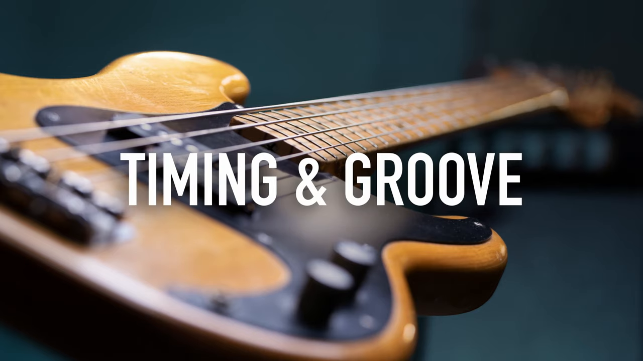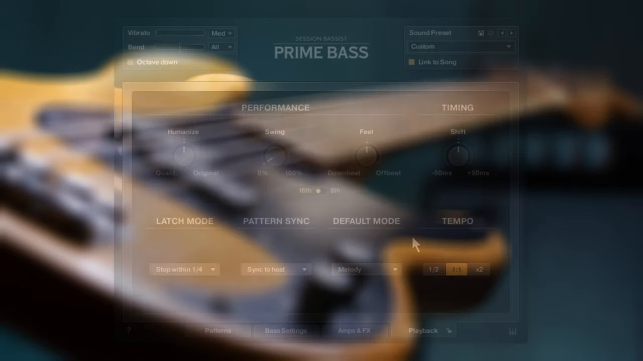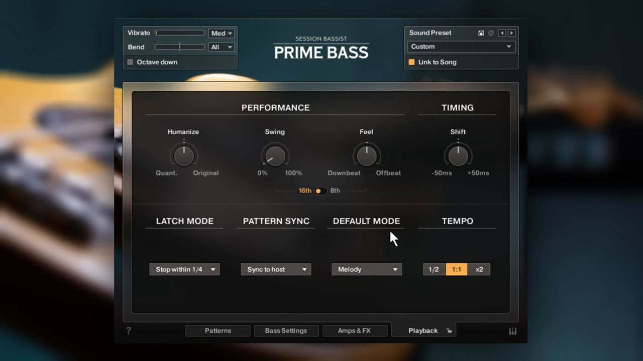The playback page is all about matching the groove of Prime Bass to the other instruments of your arrangement. Turn up the humanize control to hear the original timing of the recorded patterns. Dial in a swing feel using the swing parameter.